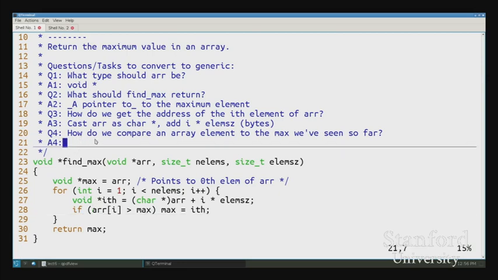Right, so that is our question number 4. How do we compare the elements inside ARR to the max that we're looking at? We can't use the greater than sign or less than sign, because we don't know what's in the array. What if we were sorting an array of strings and we wanted to sort them alphabetically? Then maybe we would want to use something like strcmp.